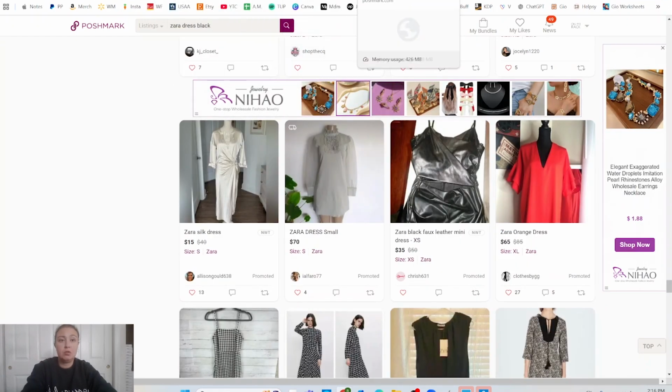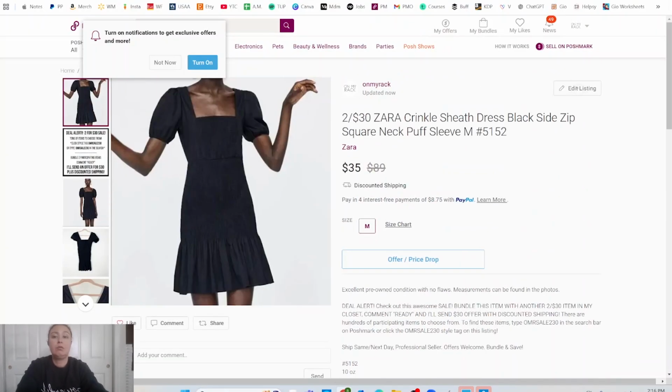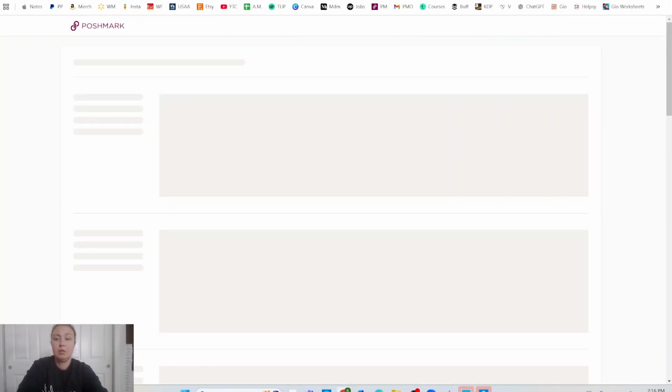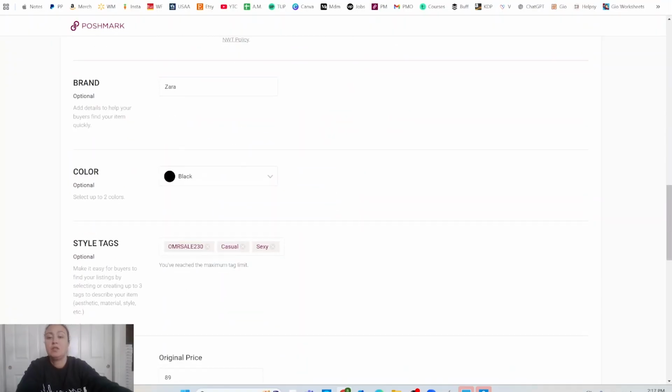So you see what you need to do there. So the next thing is how to make a custom style tag. So it's the same idea, is that you go in and you edit. And so you have to determine what it's going to be. We'll talk about custom style tag ideas in a second, but my custom style tag is OMR sale 230. It's already here, OMR sale 230, but I'm going to get rid of it and do OMR sale 230 again. If I just click off, that's not going to do it. So I have to hit enter.